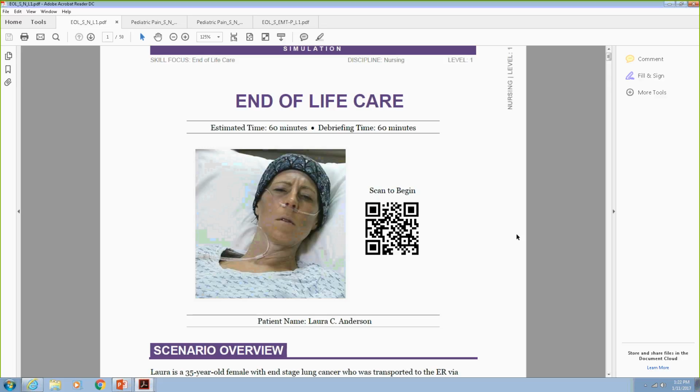In the nursing scenario with end of life, it really is about the patient coming into the hospital. In the first couple levels, the mom still wants everything done while the patient has been placed on hospice and is ready to go through the end of life stages.